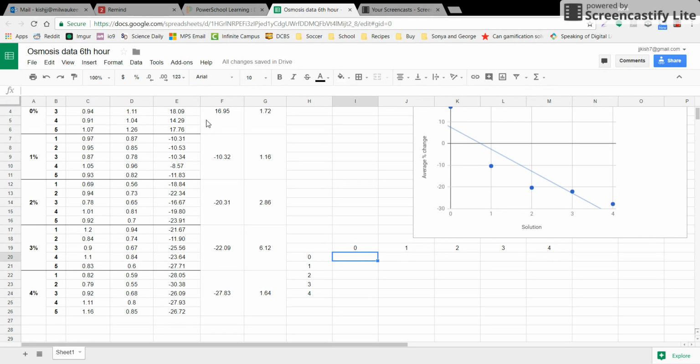Now, for our 0% situation, we had an average percent change of 16.95%. So I'm going to put this right here at this intersection of 0 and 0. For our 1% cup, we're going to put that here at negative 10.32, but you can see that I have it at the intersection of the two ones. We can do the same thing here. Keep going on down the line.